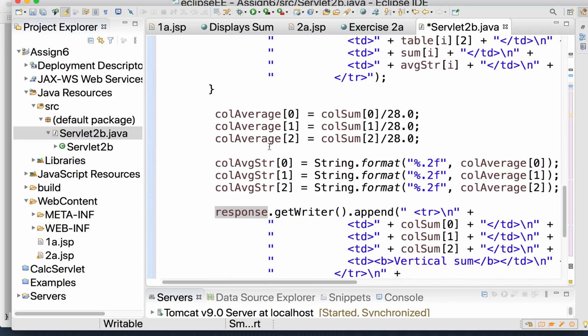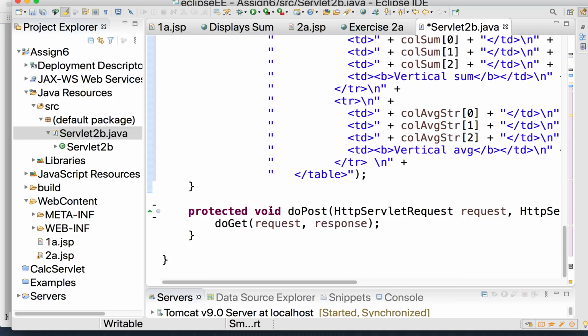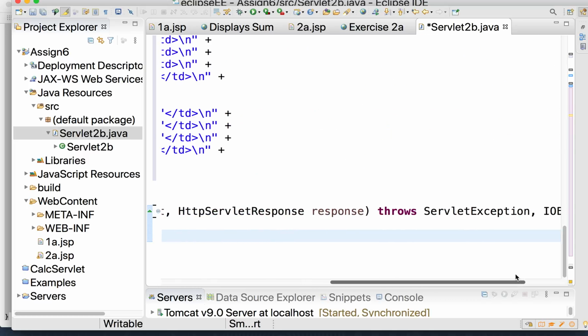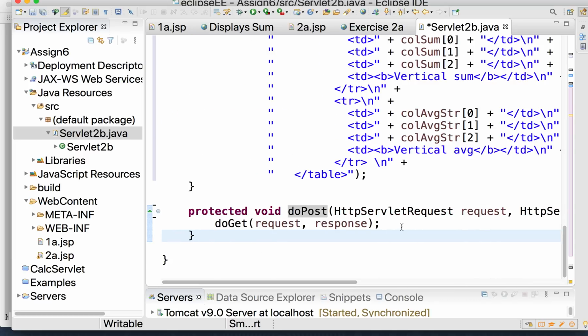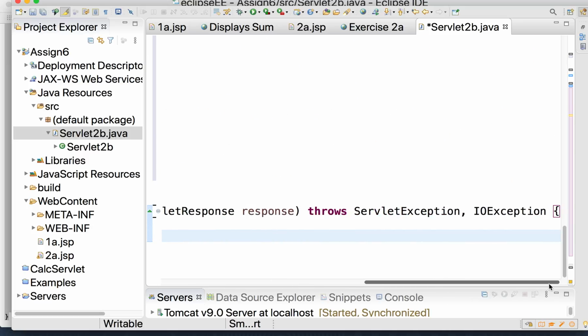Now the doPost, you don't have to implement both of them, but you need both of them in here. The doPost is just calling the doGet, which is kind of like a circle, I guess. I'm going to talk about get and post, and some of this other stuff, next week.